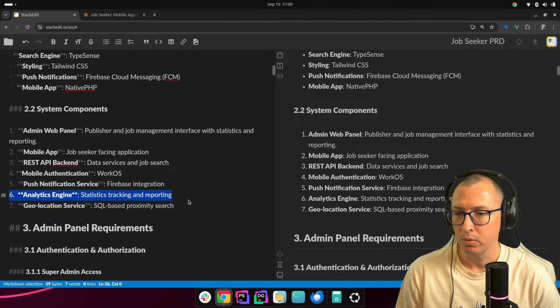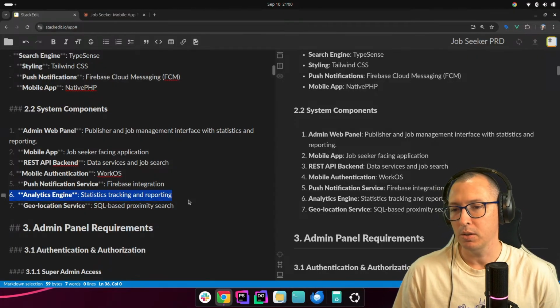Still getting used to the key bindings on this machine.